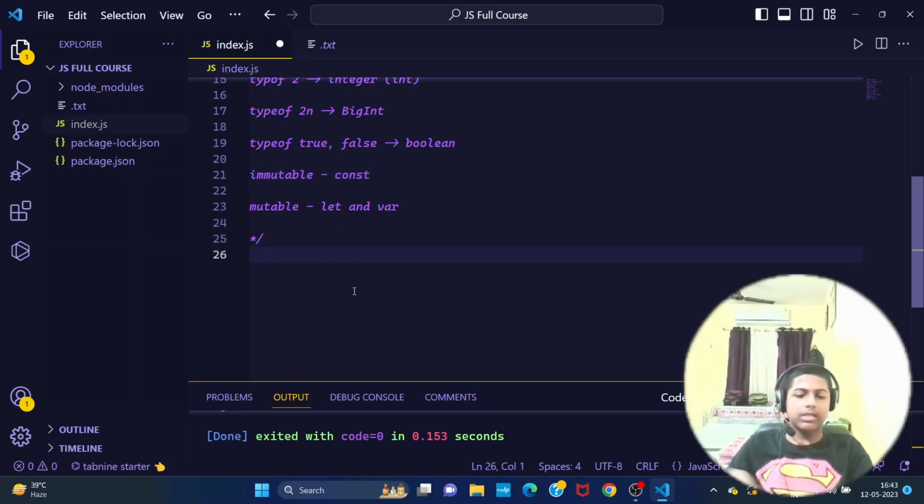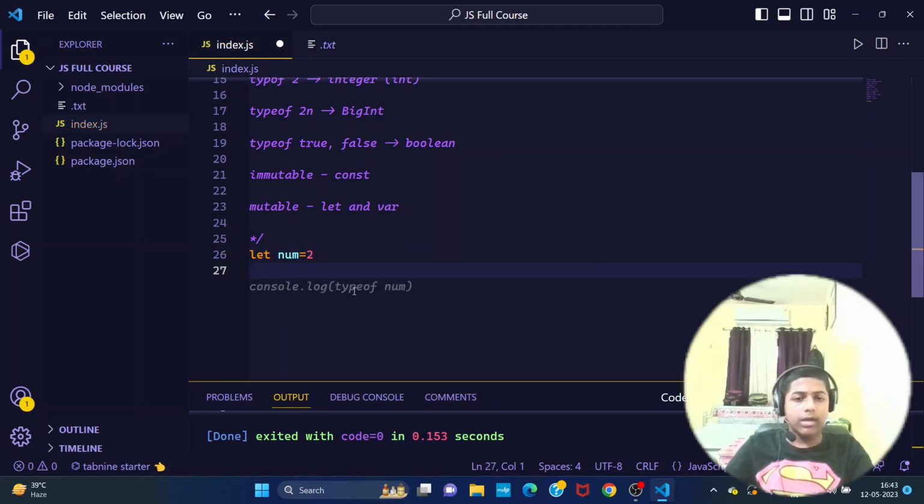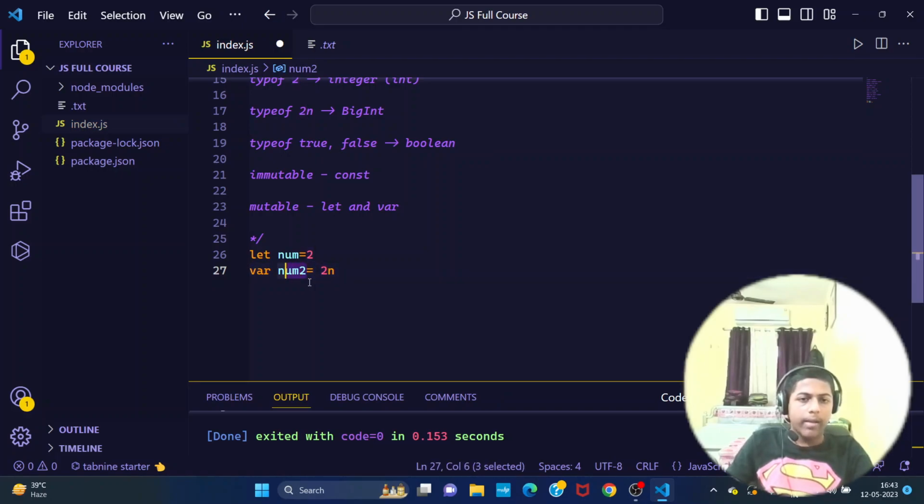The basic difference is, suppose I write let num = 2. What's happening is we are declaring a variable with the name num, having 2 as a value. I can change this value throughout my program, anywhere, at any place. Similarly, I can change the value of var num2 = 2n, or var bigInt = 2n. These two values can be changed throughout the program, anywhere, at any place.